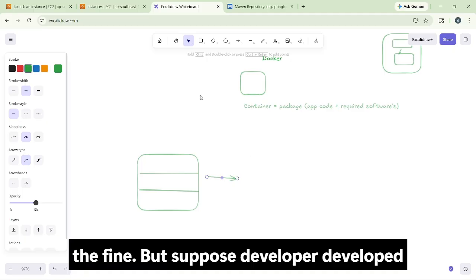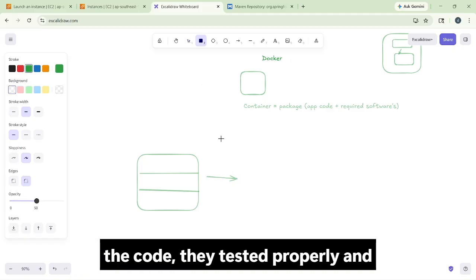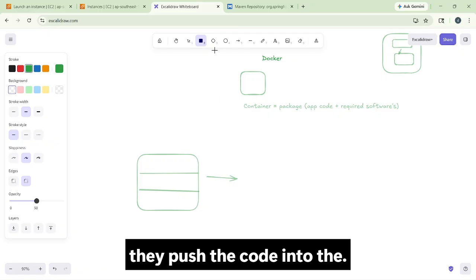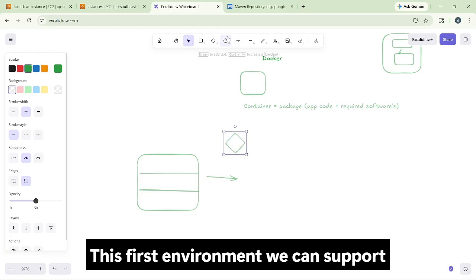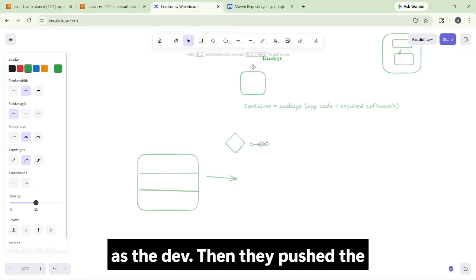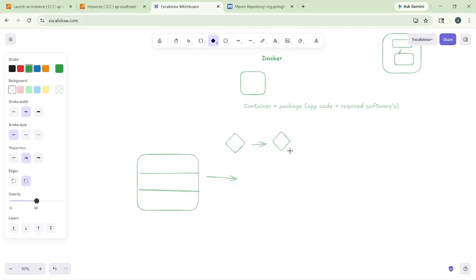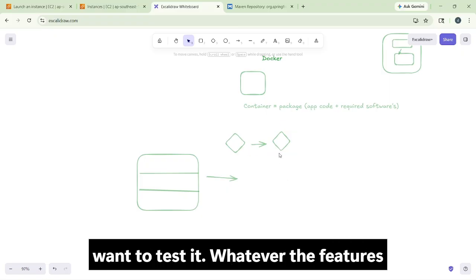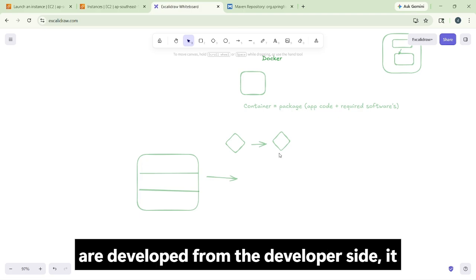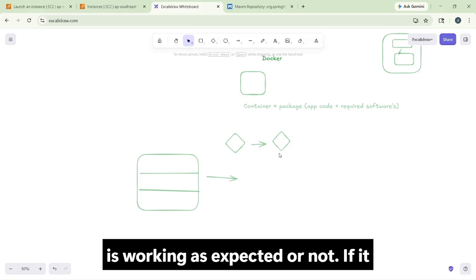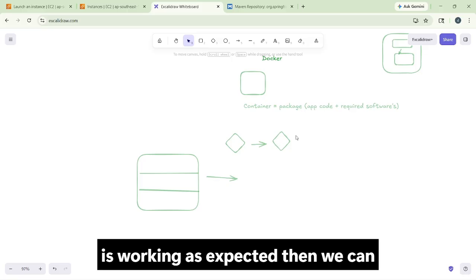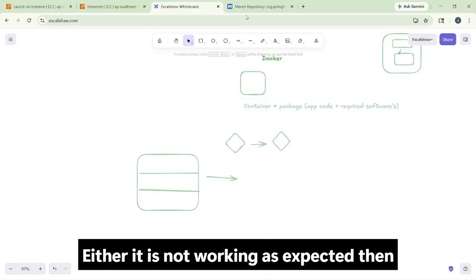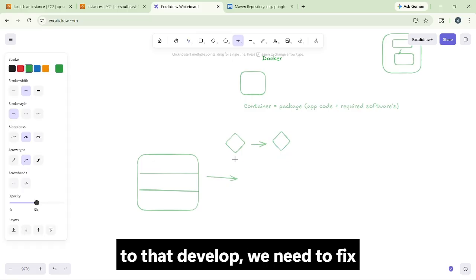So that is fine. But suppose the developer developed the code, tested it properly, and it is working as expected. Then they push the code into the first environment, which we can call dev. Then they push the code into the SIT environment. Then the tester team will start testing, because they want to test whether the features developed by the developer are working as expected or not. If it is working as expected, then we can say it is ready for the UAT environment.